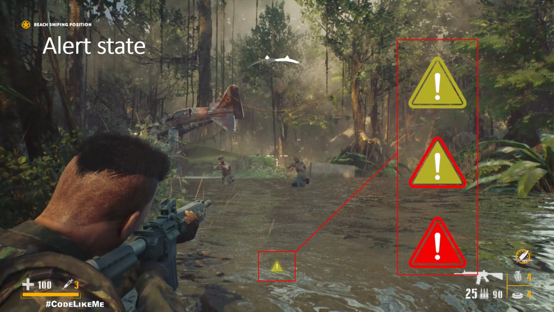Now let's look into the alert state of the enemy. We have three major states. One is they are completely unalerted, so they are doing their business as usual, nothing to worry about. And when they hear some suspicious noise, this yellow icon appears in the middle. That means they have seen or heard something suspicious, so they could be either searching or inspecting.